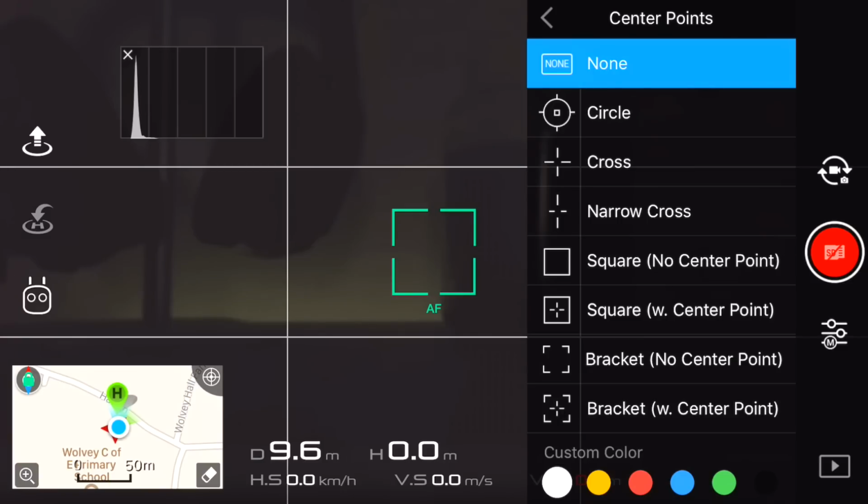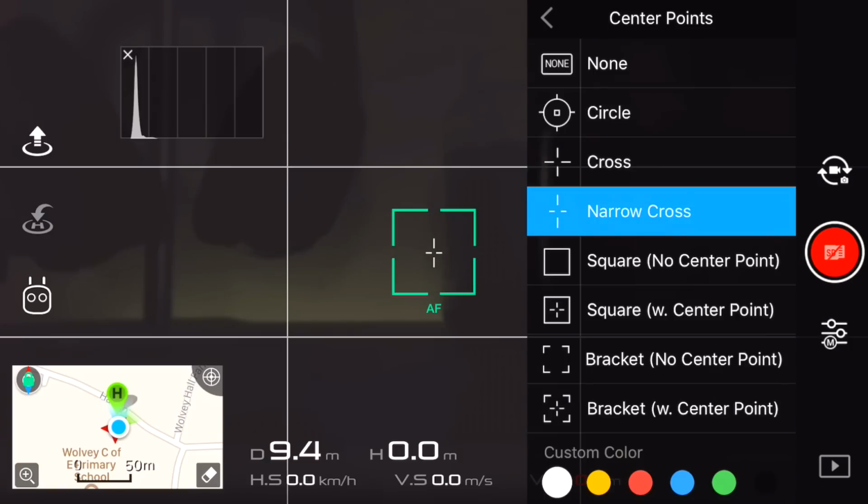However, if you are using the point of interest on the drone and you want that nice smooth movement, sometimes when lining it up, having a center point would be pretty good. So there are all your settings selected here.